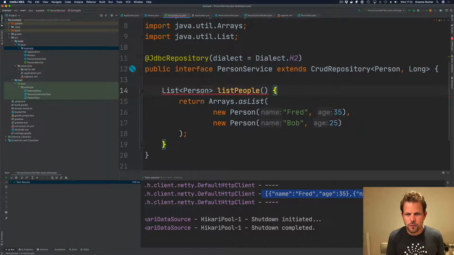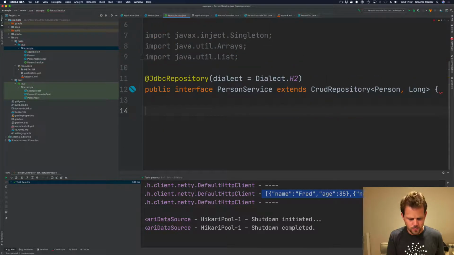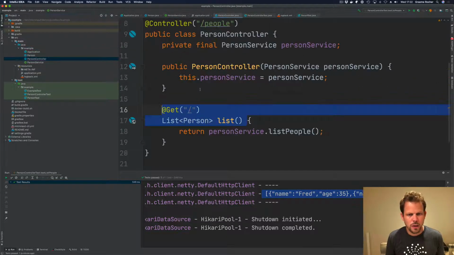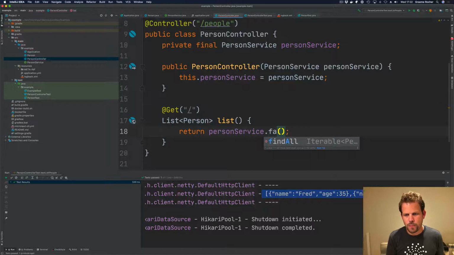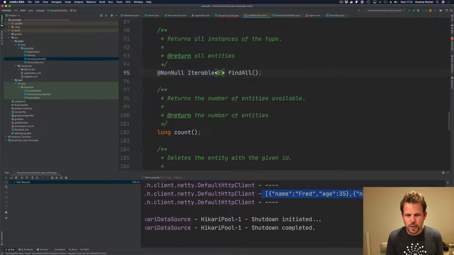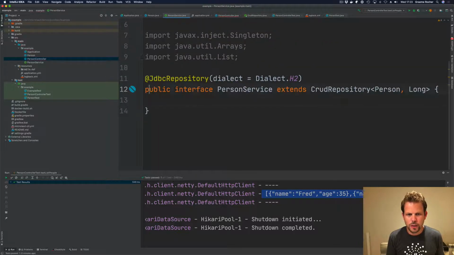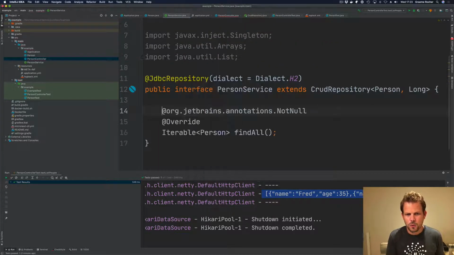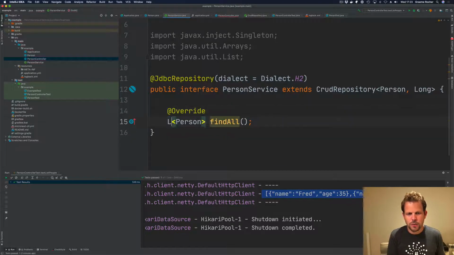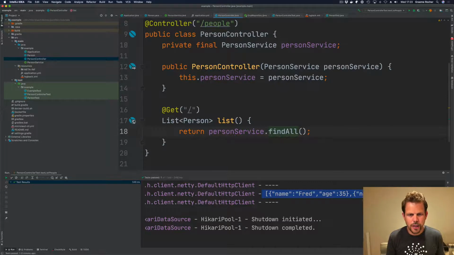this we're just going to get rid of, and instead we're going to return findAll from my person service. Oh, I see that findAll actually returns an Iterable from the parent, so we actually have to go in here and override findAll to instead return a List like that, and that should resolve that issue.